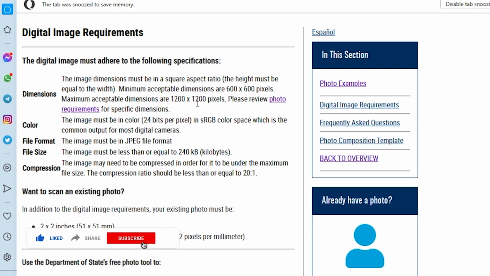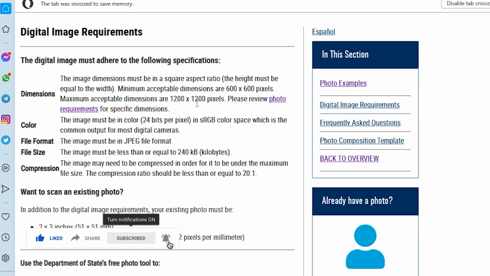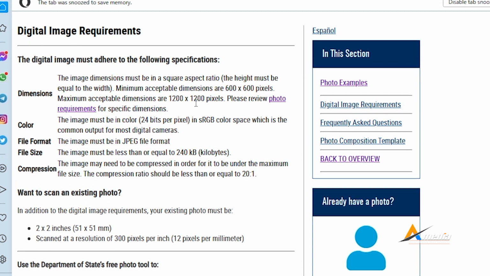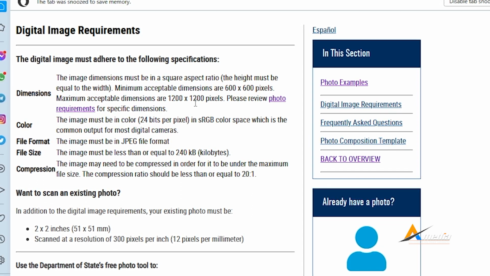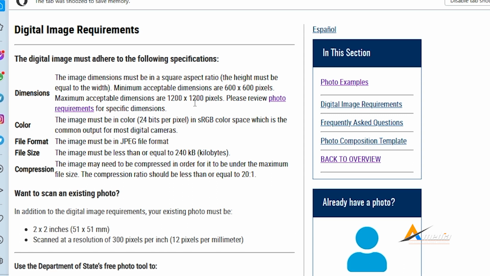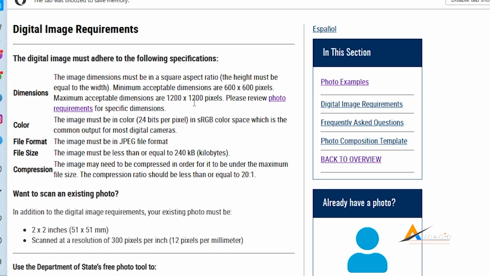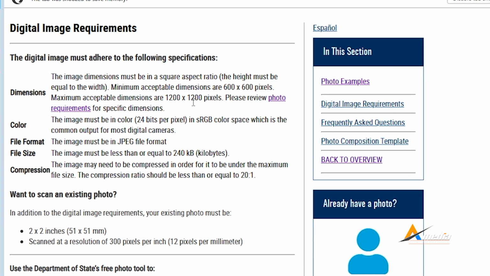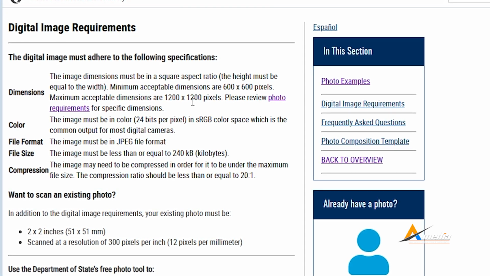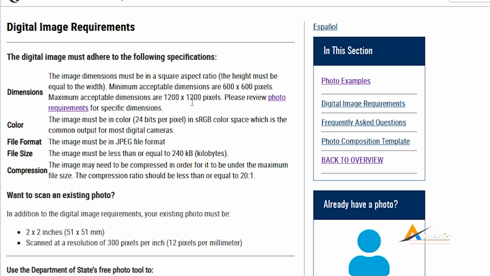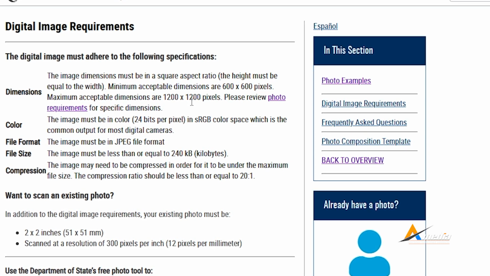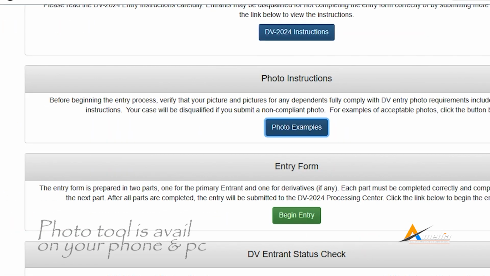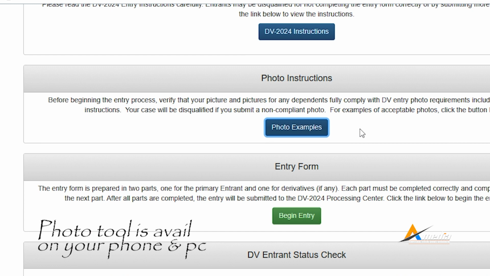The minimum acceptable dimensions are 600 by 600 pixels and the maximum 1200 by 1200 pixels. Your image has to have a color of 24 bits per pixel, that is in sRGB color space. You have to save it as a JPEG file and the size shouldn't be more than 240 kilobytes. So let's head over and see what we have when using the photo tool.